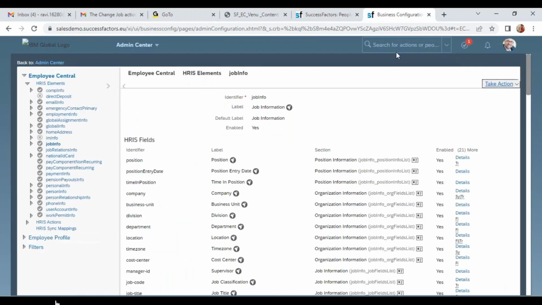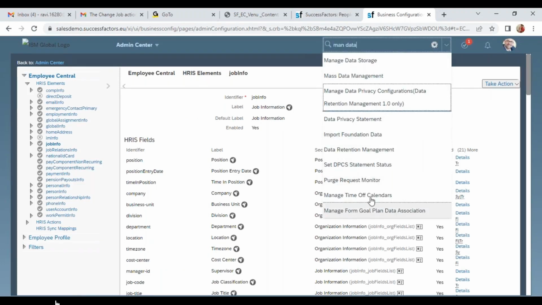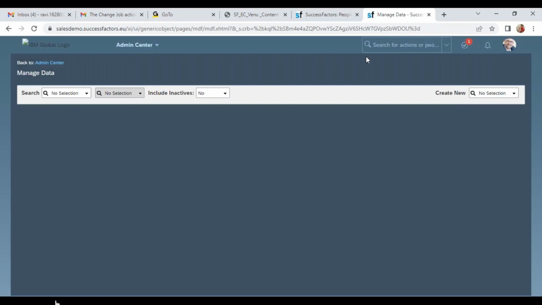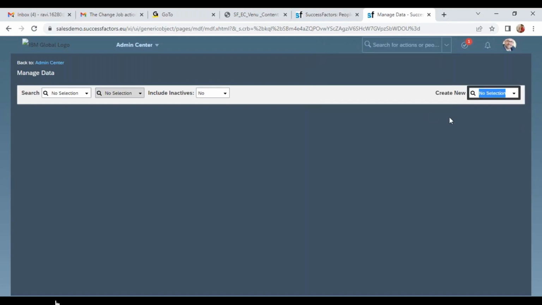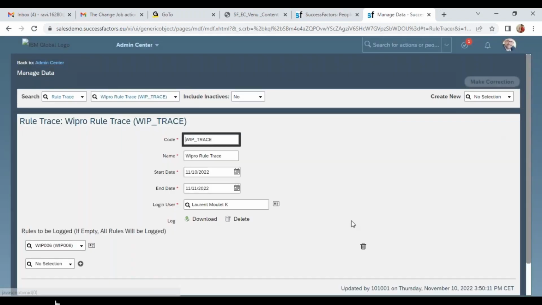Now before checking it, I would like to go and apply rule trace. Rule trace, either you can apply it on manage data and rule trace, or we also have a separate transaction called business rule execution log. Both of them are the same. Either you can go to business rule execution log, transaction code business rule execution log, or you search for create new and then rule trace. So yesterday we created a rule trace, which is Wipro. Okay, Wipro rule trace. Now here I'll just take action.